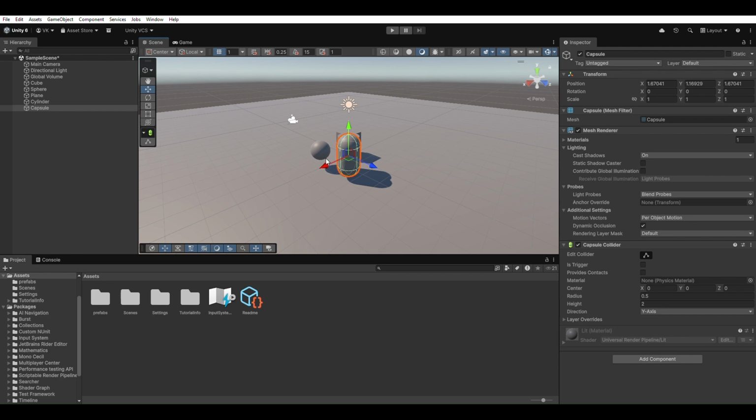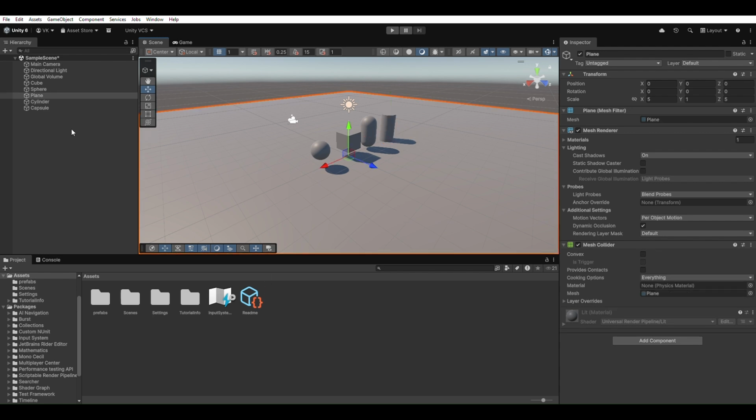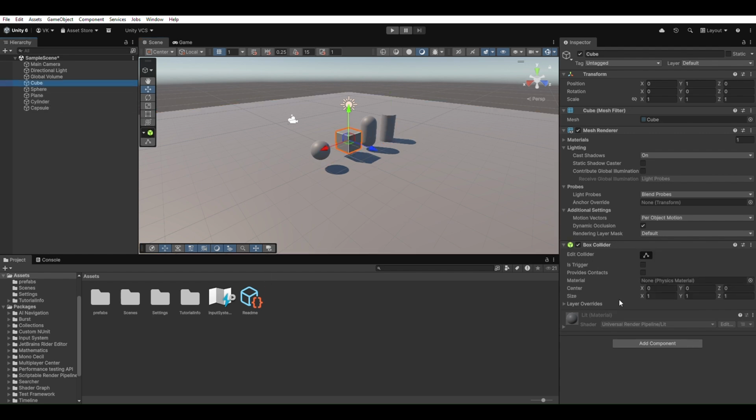In the Inspector, modify the Transform values to move, rotate, or resize the cylinder. Finally, select the capsule in the hierarchy window. In the Inspector, modify the Transform values to move, rotate, or resize the capsule. Now adjust the position of each 3D object by clicking and dragging them, so that they are arranged one next to another and all objects are clearly visible in the scene.